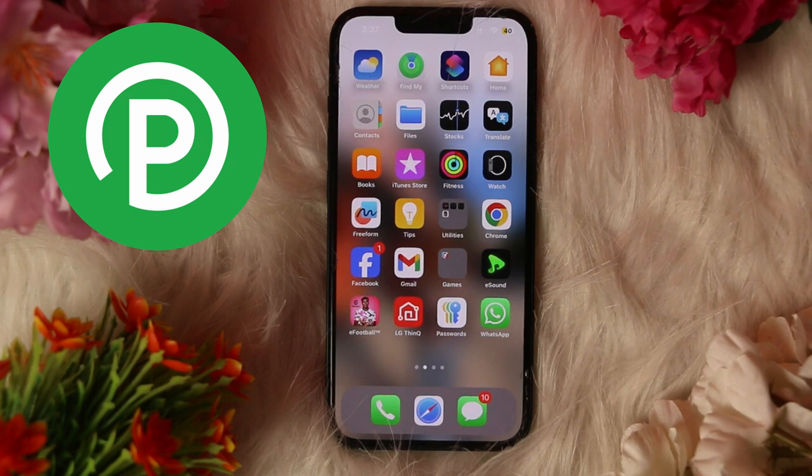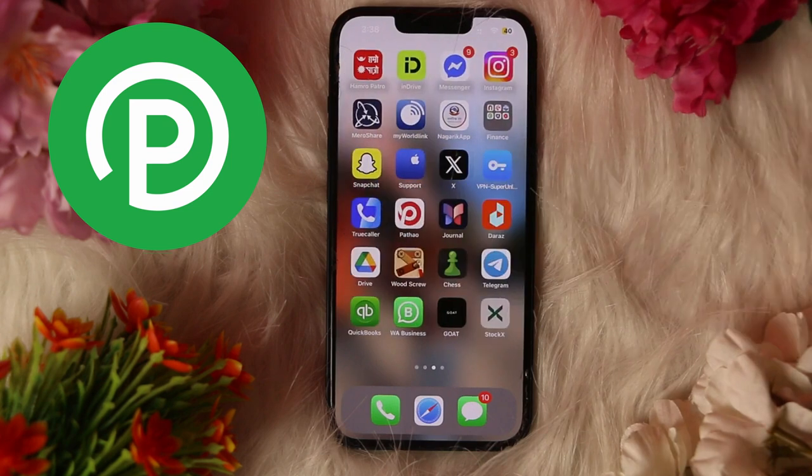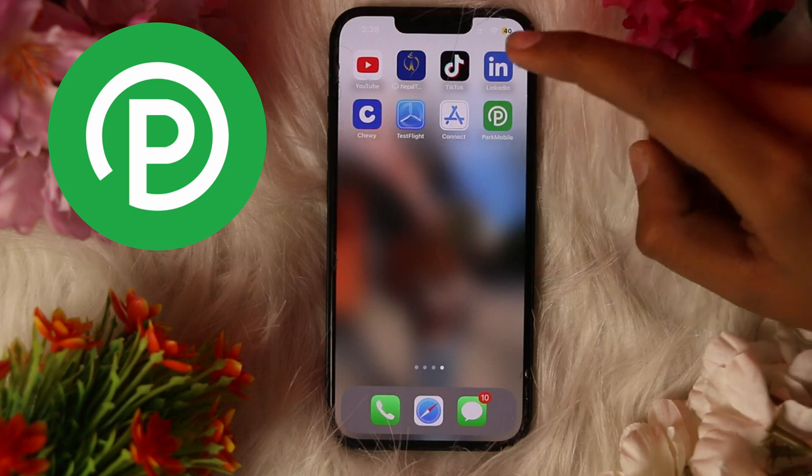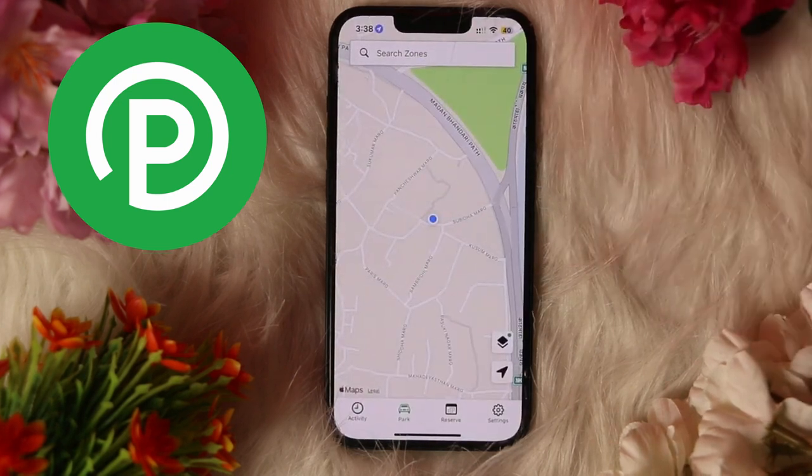The first thing which you need to do is you need to simply download and set up the ParkMobile app. So if you have not downloaded it, you may download it from the App Store or Play Store on your device, and after that you may simply sign up for ParkMobile or sign into your account if you have already created one. So by doing that, you need to simply open the ParkMobile app and make sure that you are logged into your account.